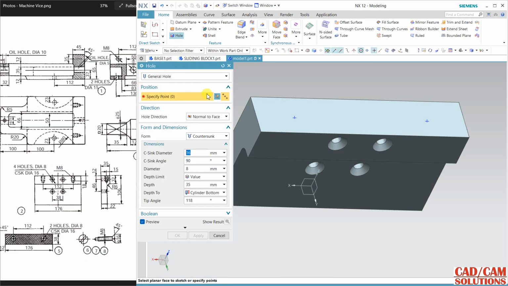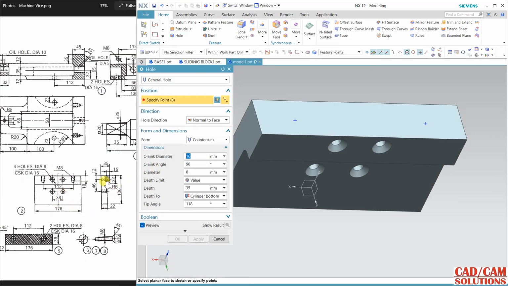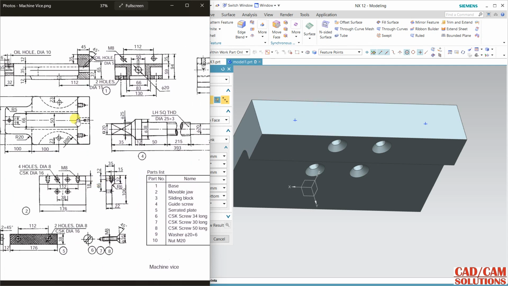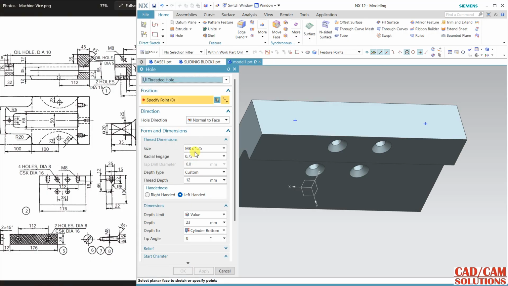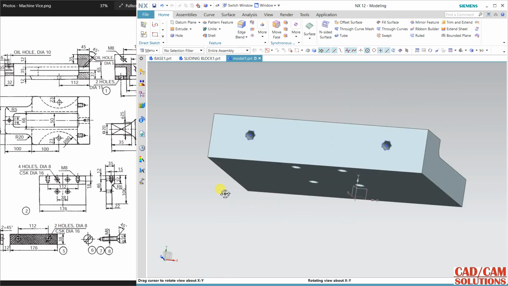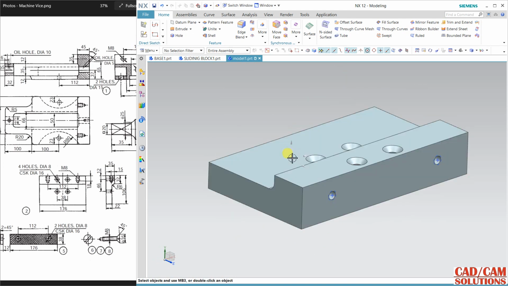Select this hole. It is not specified here, but these holes are the same as we have in the base: M8. So here M8, 18 is the thread depth and 23 is the total. So click here and here. Okay, now select and save it.